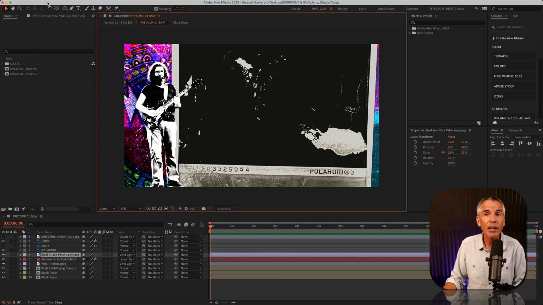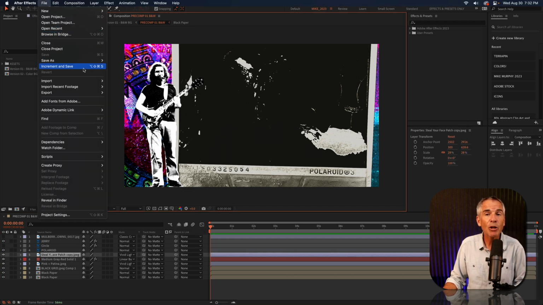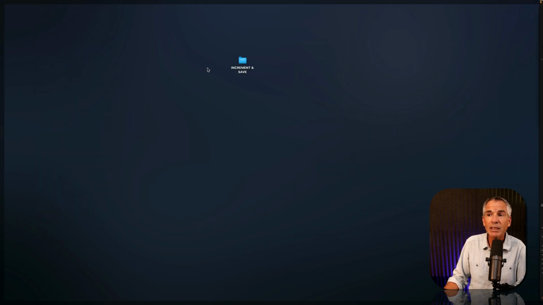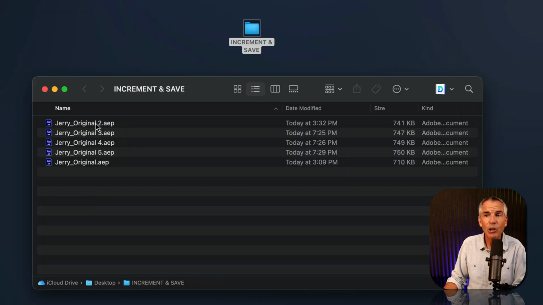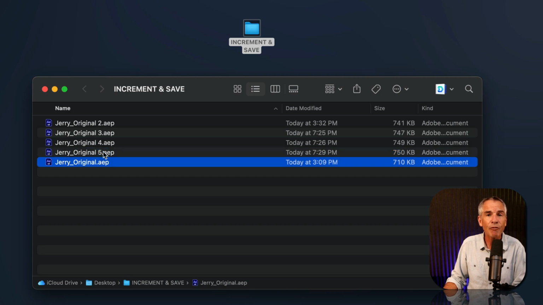Just to clarify, when you press File, Increment and Save, it is the same thing as when you go to File, Save, or Ctrl or Command S to save your After Effects document. The only difference with Increment and Save is After Effects automatically places a version number at the end of the After Effects project. And if we go to my desktop and open up the Increment and Save project folder, there you will see we have all of the different versions automatically saved for us with that version number.